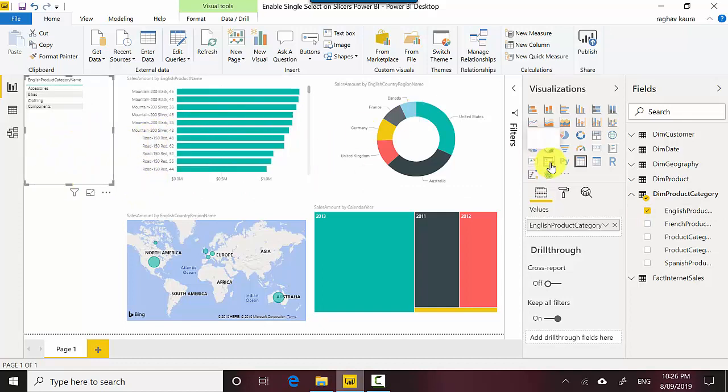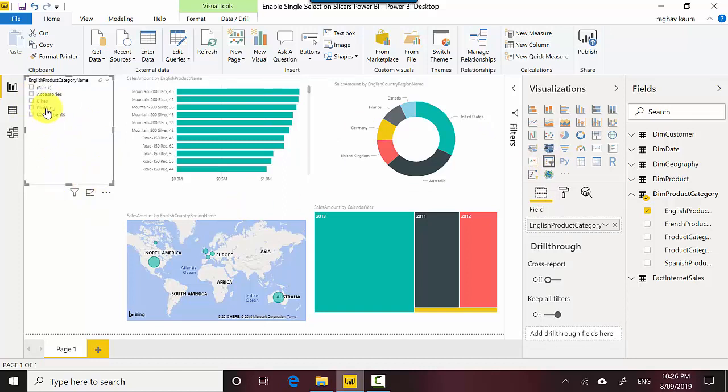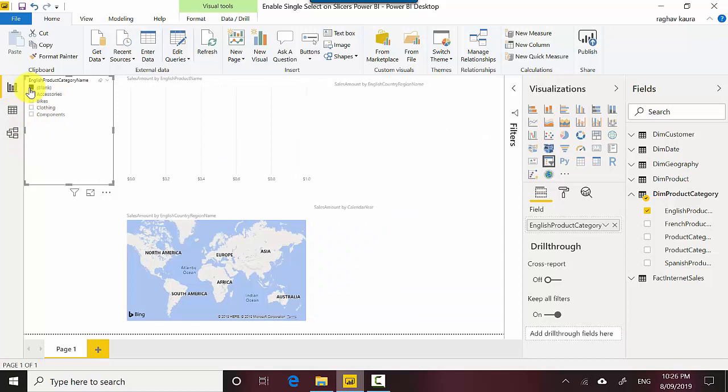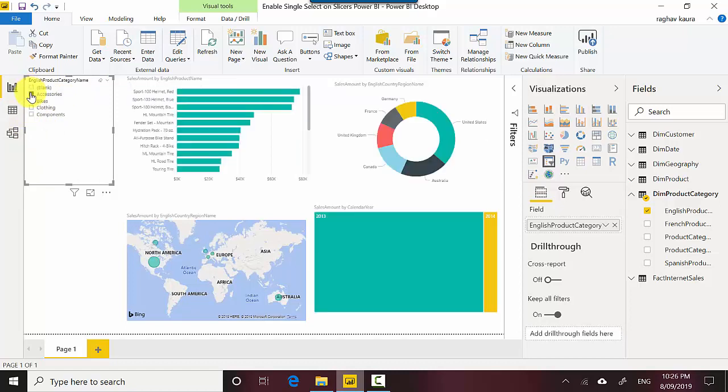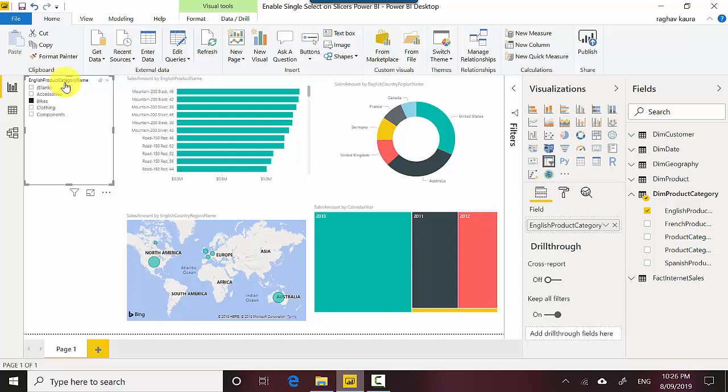So I'll just go and click on the slicer visual, and it gives me the options where I can see what kind of data is blank. None of the data is blank, it seems. So for accessories, it seems it has only started selling in 2013. Bikes have been selling across the board, and you can see that the other visuals are also changing.